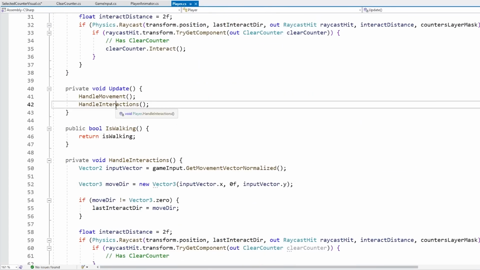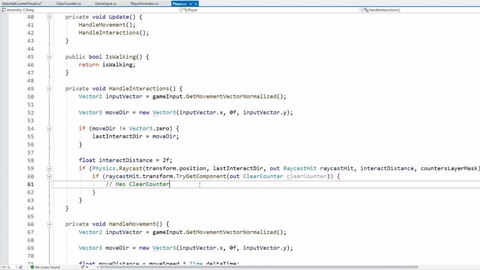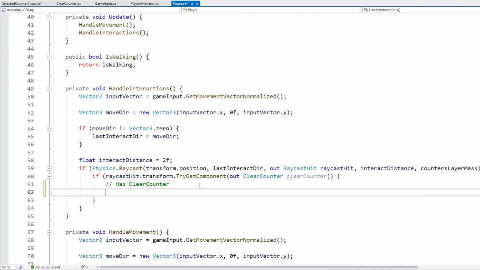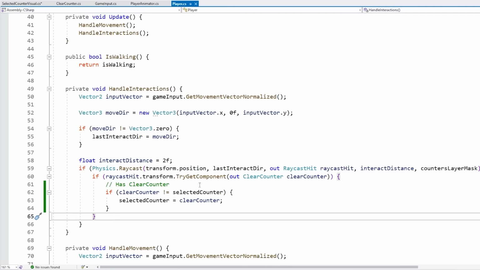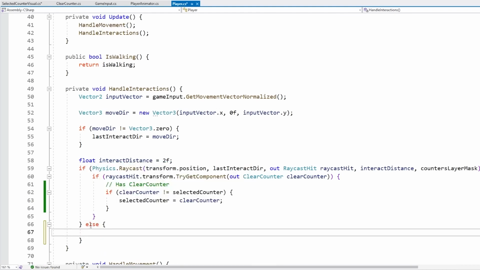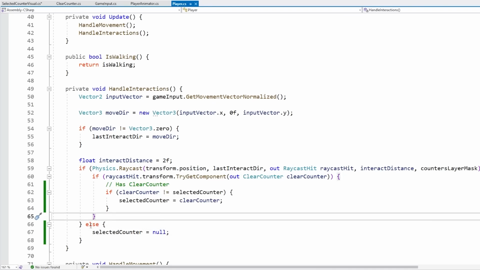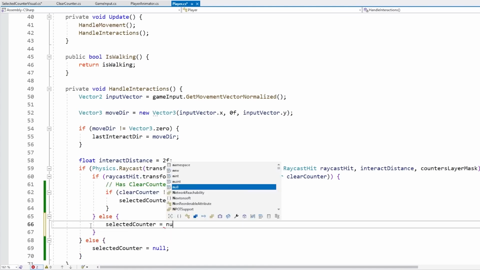Then down here we have our handle interactions logic. Okay, so we do all of this. We try to find a counter in front, and if we do find it, then we have it here. So here, let's just check if it's different. If this clear counter, the one in front, is different from the current selected, then let's set the selected to this one. And let's also make sure to essentially unselect. So we want to make sure to set this one to null when there's nothing in front of the player. So if the raycast does not hit anything, then there's nothing in front of the player. So let's set the selected counter back to null. And also, if there is something, but that something does not have the clear counter script, then it's also not a counter. So over here, let's also do an else, selected counter equals null.